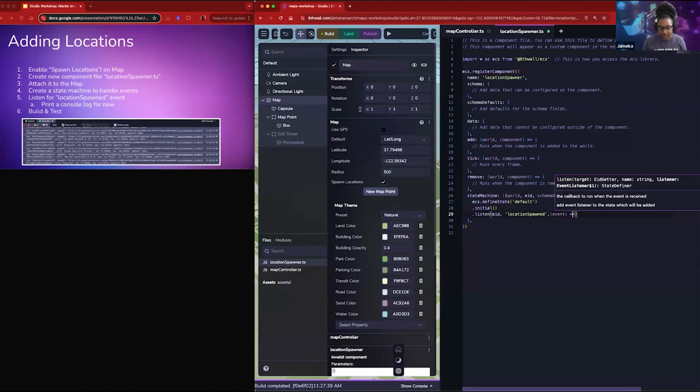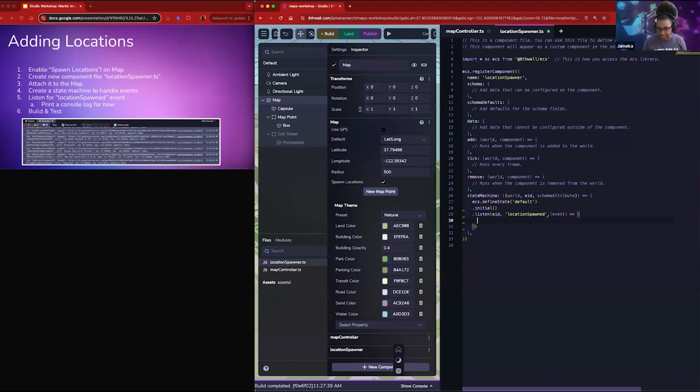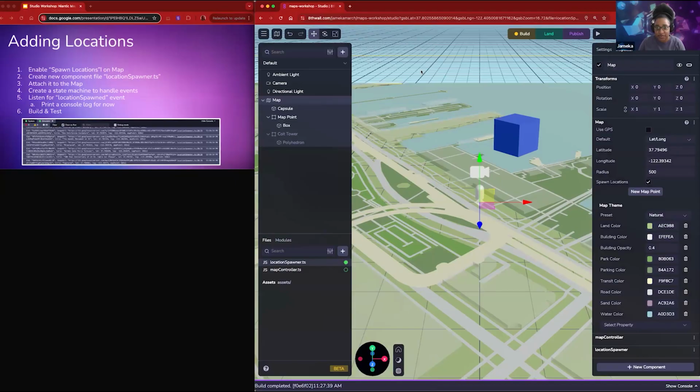And then what we're actually going to do, we're not going to spawn anything right now. We're just going to print a console log. So console.log event.data. This is just going to print the data that the API will give us regarding the map locations. So let me close this up.